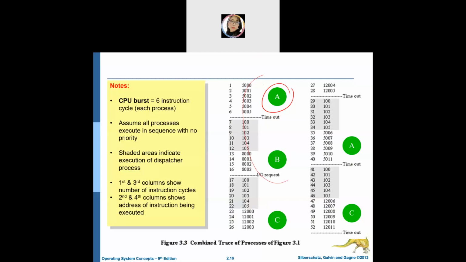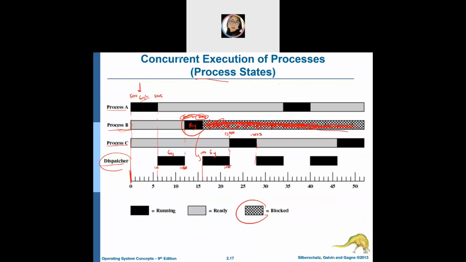But your question will not be asking you to draw this one, but it will ask you to draw the process state. After here, all of this you need to know, yeah? Okay, 6 cycle, this one is 6 cycle, this one is 4 cycle, this one is 6 cycle, 6 cycle, 6 cycle, etc. Over here, after your process C, you're going to go to B, but your B is already blocked. Where are you going to go? You're going to go to the A.